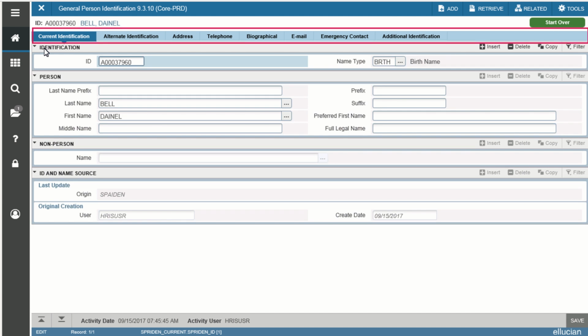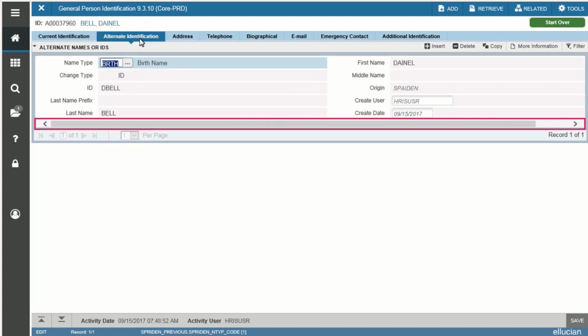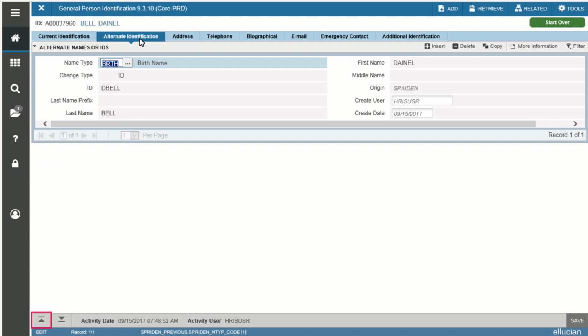Many Banner 9 pages now have tabs which help to organize data. Unless grayed out, tabs are active. Click on the tab to open it, or use the previous section or next section icons to move between tabs. Note that there may be vertical or horizontal scroll bars associated with some sections. Use these scroll bars to move up and down or side to side within a section to view more information. Click on a tab or the previous section or next section icons to move between tabs.